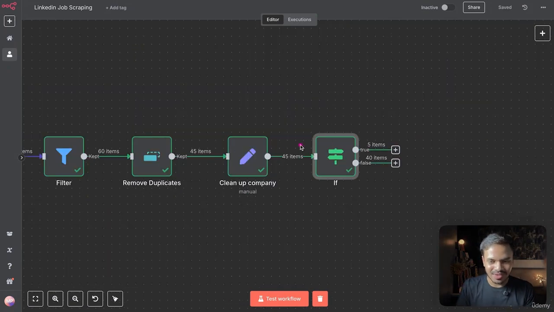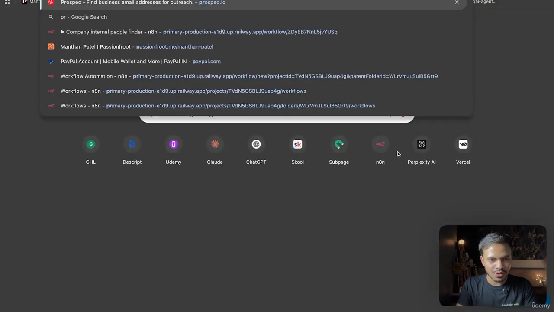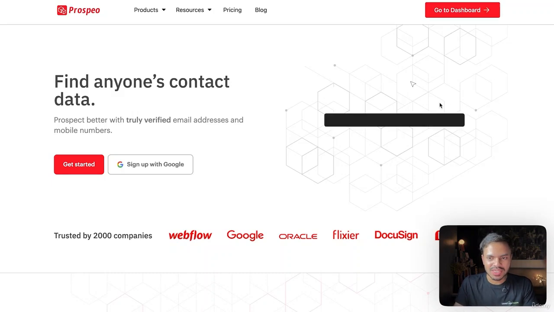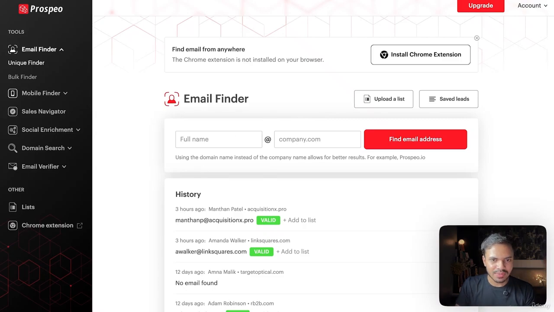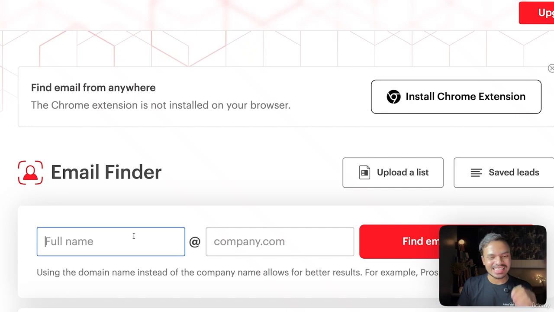So first of all, let us configure the path of our first branch. We have their name and their LinkedIn URL, so we can easily find their email address by using any data provider. In this example, I'm using Prospeo, but feel free to use Find Emails or, for example, Lead Magic, whatever you want to use. So let's open this. I just want to show you an example. Our job poster name is Amanda Walkers. Therefore, in Prospeo, we can easily check that. Paste the full name of our prospect and their company domain.